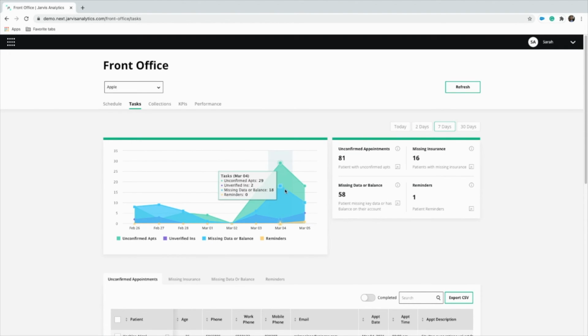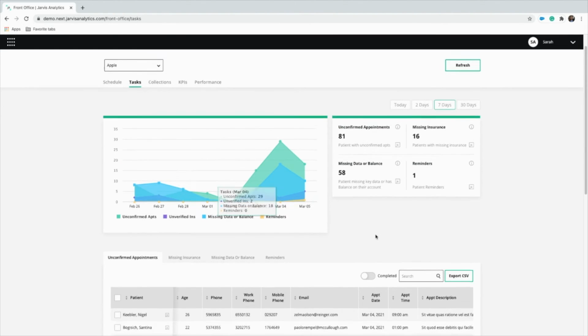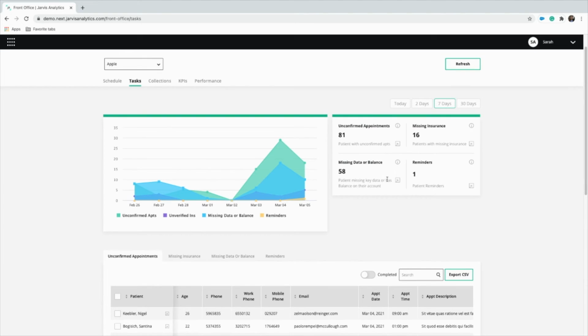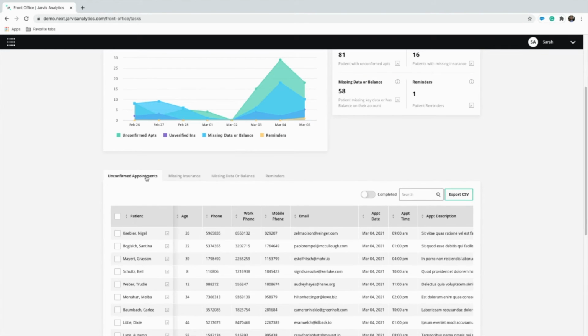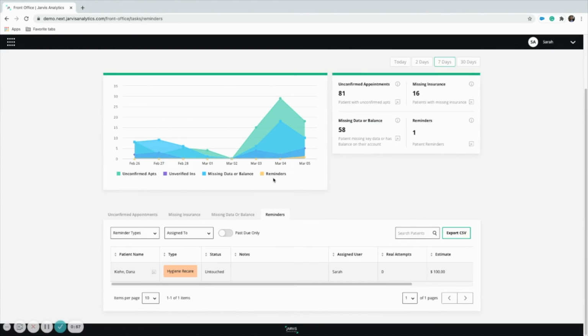For example, I can see I have a lot of reminders that are going to be due on the 4th. I can maybe try to start taking some of those missing data or balances and trying to spread them out during this week here. You can see we have our 4 different tasks here. We have unconfirmed appointments, missing insurance, missing data or balance, as well as your reminders, and these all correspond to these lists down here. So let's go take a look at reminders.